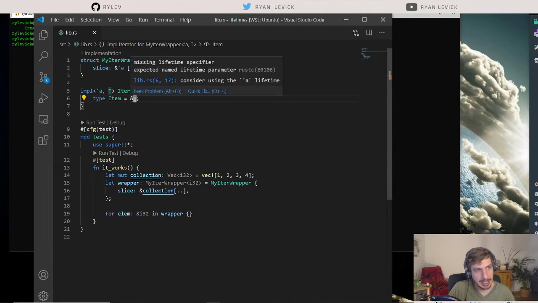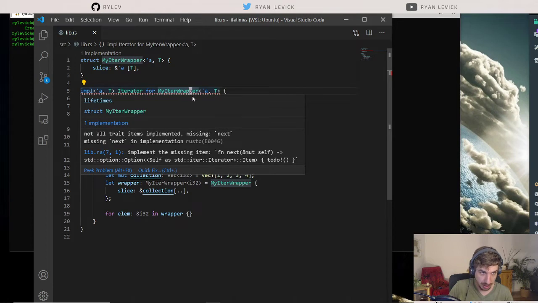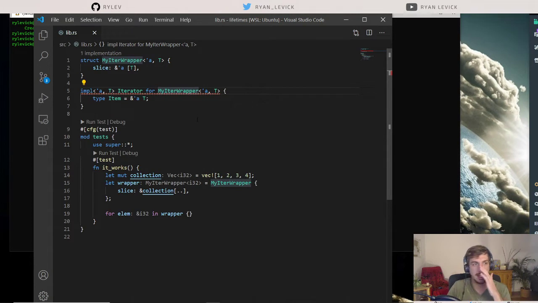We provide a reference to type T. And of course, it's going to complain again here saying, I need to know how long this reference lives for. And so we can say that the reference is going to live for 'a. So essentially, now we've tied three things together. We've said that my iter wrapper lives for as long as the slice lives for, and the element that we yield out to people on iteration will live for as long as my iter wrapper does. They're all living for the same lifetime, 'a.